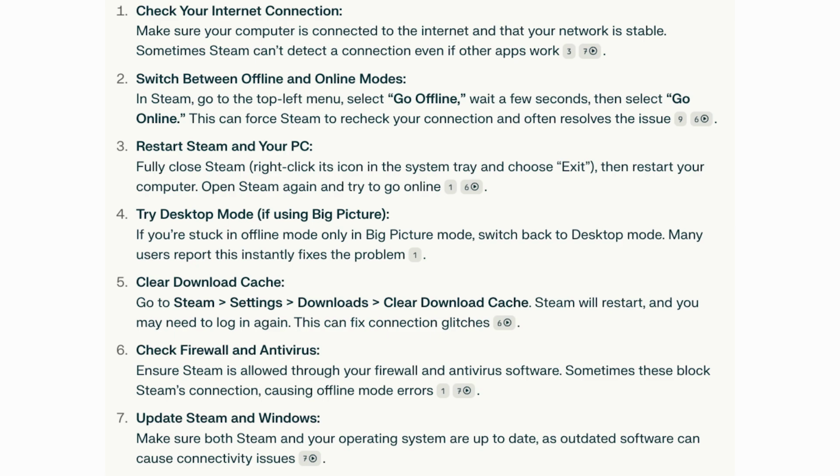First thing you want to do is check your internet connection. Make sure your computer is connected to the internet and that your network is stable. Sometimes Steam can't detect a connection even if other apps work.